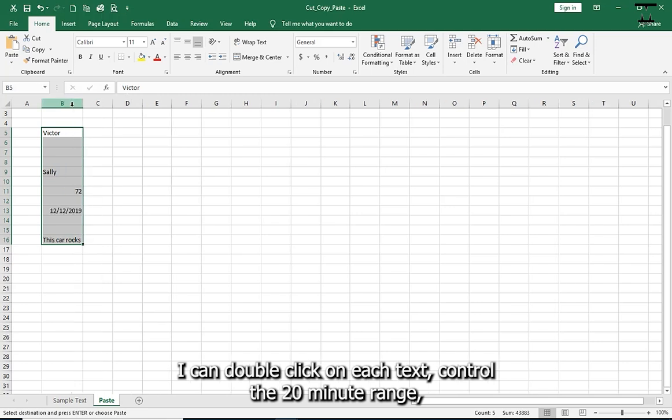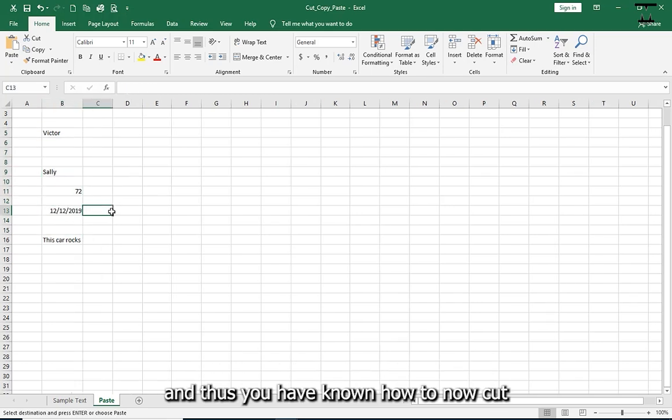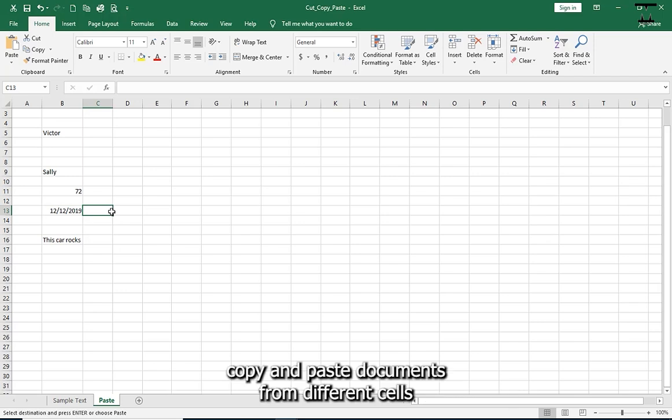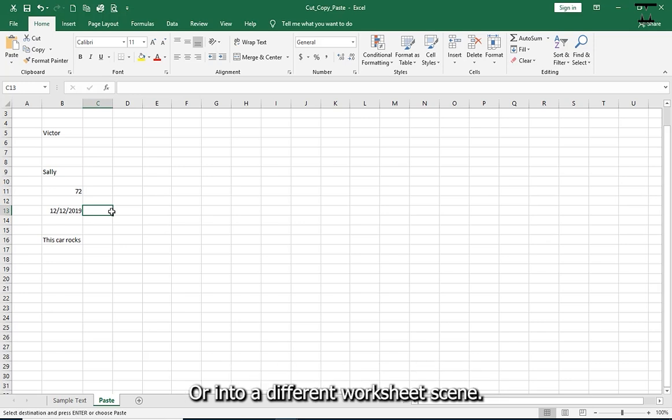I can double click on it to expand so that you can see the date range, and thus you have known how to now cut, copy, and paste documents from different cells and also from different worksheets into other cells in the same worksheet or into a different worksheet.